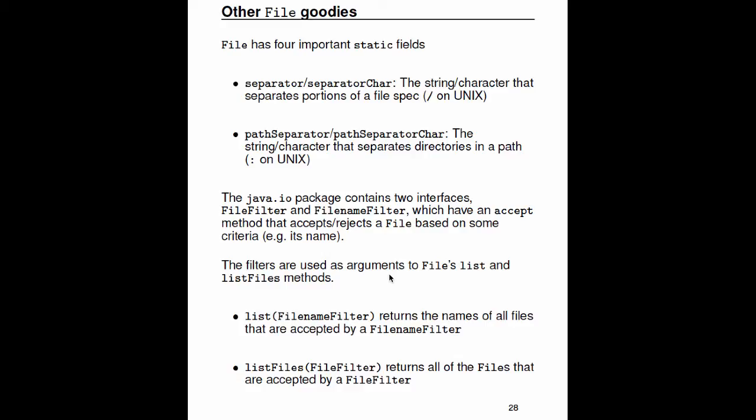The way that it does it is that each of these interfaces have a method called accept that takes a couple parameters, some criteria, and returns a boolean saying whether or not a given file is accepted by that filter, matches some criteria, has some property that's of interest to the filter.